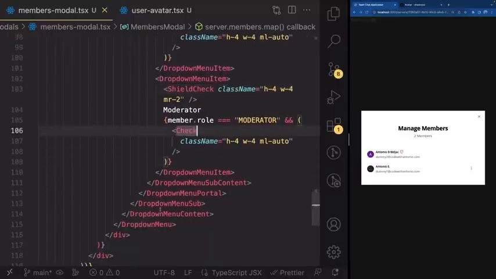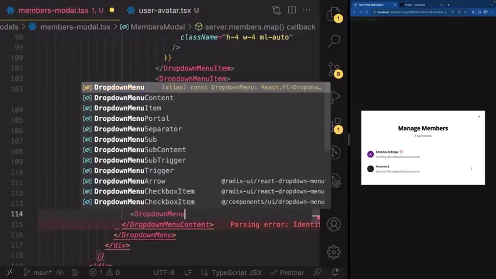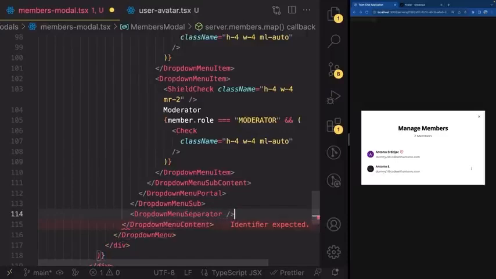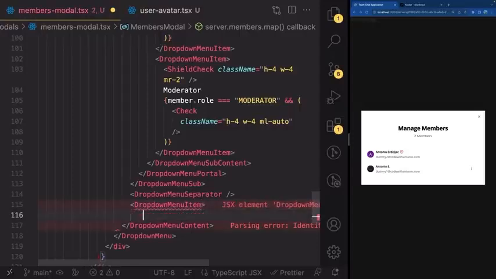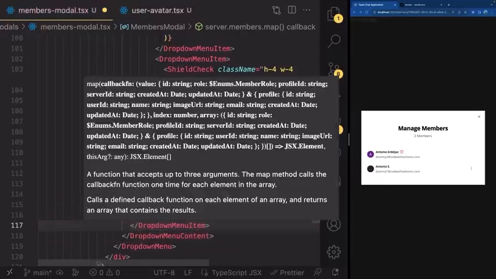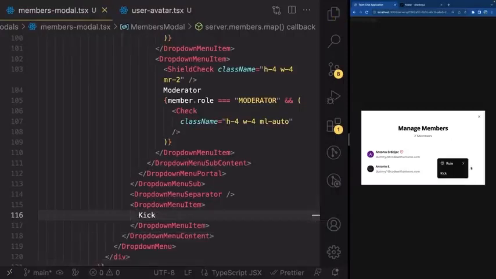Perfect. So now go ahead and find where drop-down menu sub ends, and before the drop-down menu content ends, go ahead and add DropdownMenuSeparator like this. We already have that imported. And inside, just add a simple DropdownMenuItem like that. My apologies, it's not a self-closing tag, so close it like this. And all we're going to say is Kick. So let's see how that looks. There we go. Perfect. So we can kick and change the role.